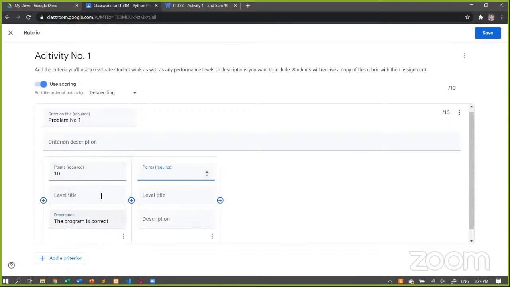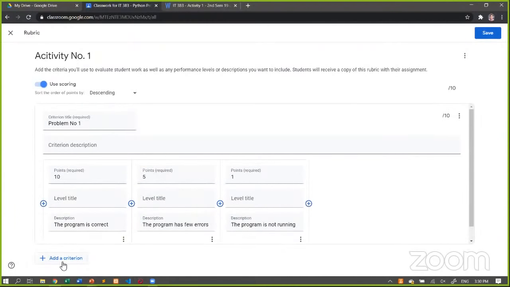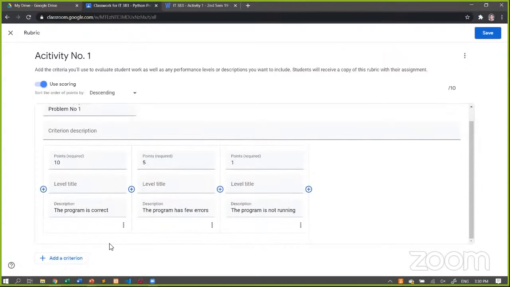Then we could add another points under this criterion, of course. Make sure it is different from the other. So let's say 5. The program has few errors. Then we could set another one, let's say 1 point. So the program is not running. Okay, so we could add more criteria in our rubric.